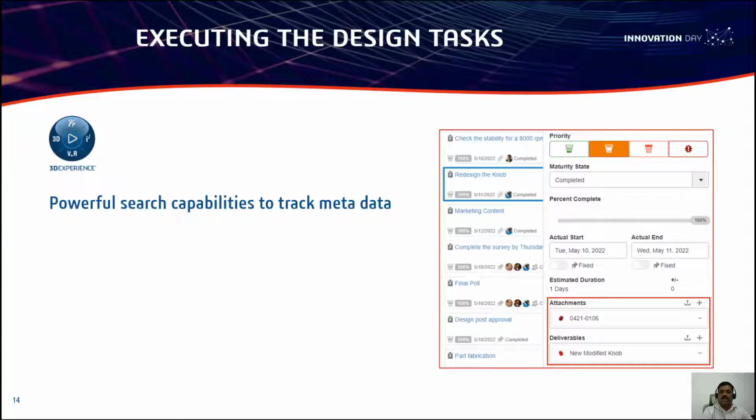Okay, so what we saw here is a powerful search capability from within the 3D Experience platform. Every file created has information within the file. It can be a string, a name of a material, the revision name, the description, and so on. Whatever you can think of. So you can search these files with any of these specific names or strings.